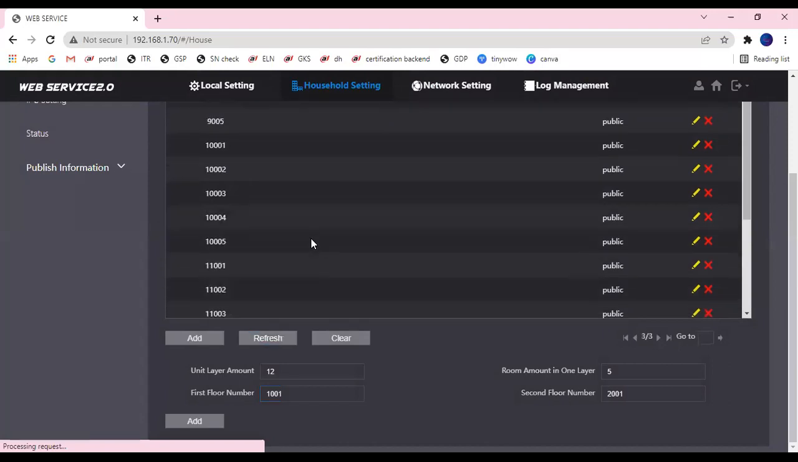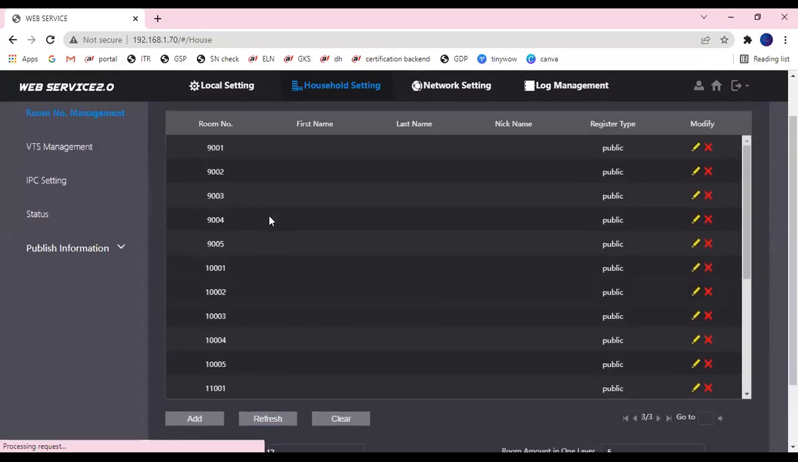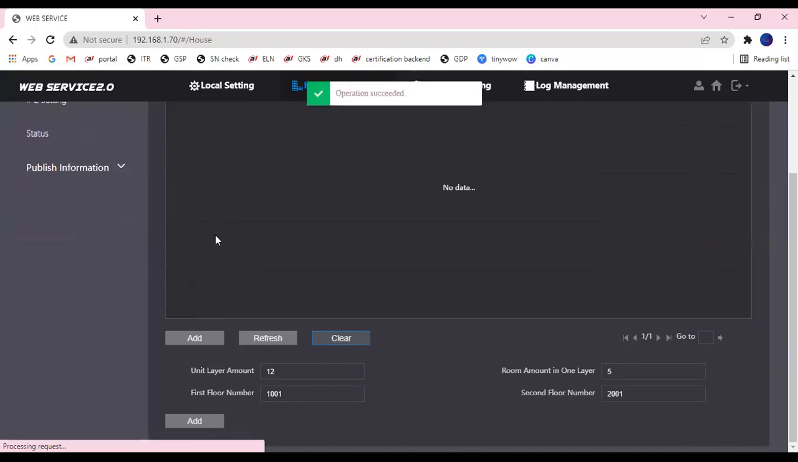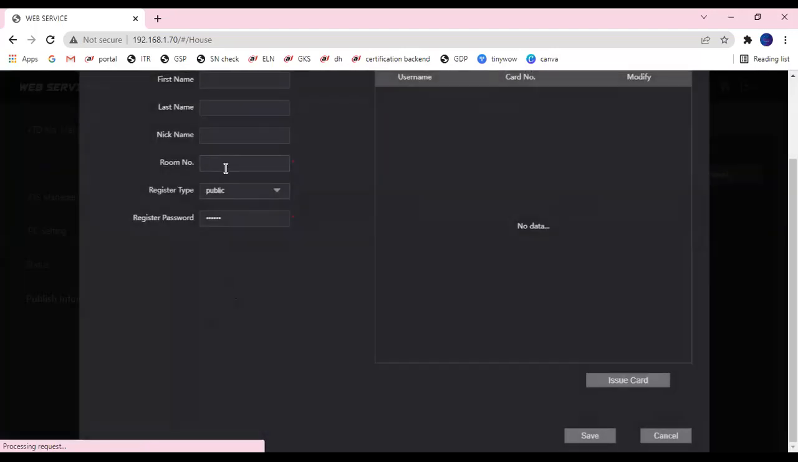The 12th floor is 12001 to 12005. So I think that's clear regarding adding the room numbers to the VTO. This scenario is just like you have one VTO for one apartment. So for our case, I'm just going to add two, 101 and 102.